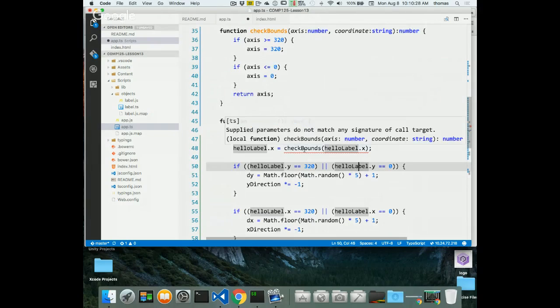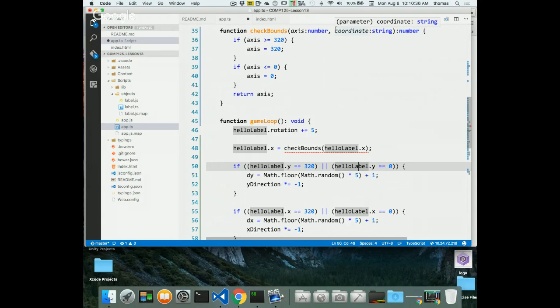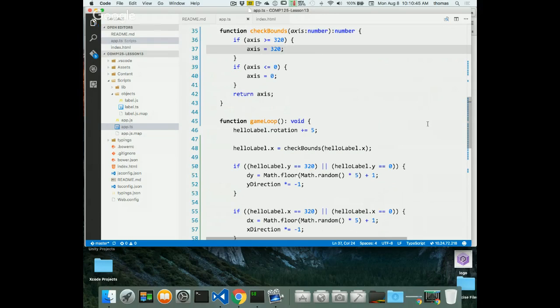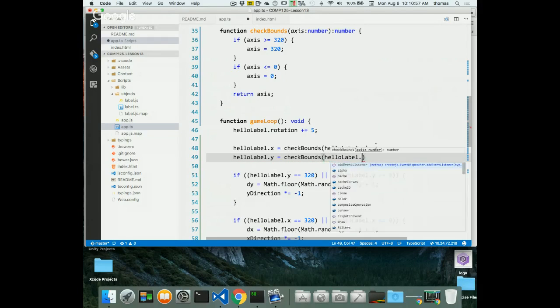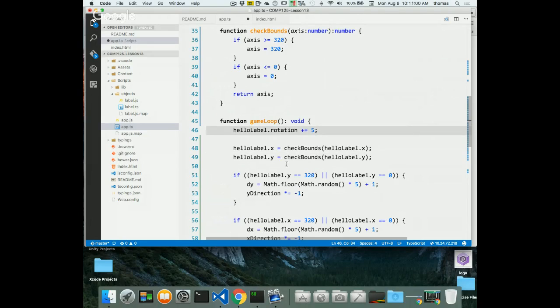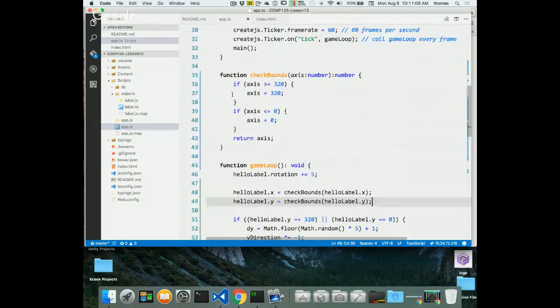Well, let's see, why are we getting an error? It says supplied parameters did not match. I need a coordinate string, X or Y, that I need to tell it. Is it X or is it Y? But really, do I need that anymore? Because I'm not checking if it's X or Y. I don't need this anymore either. That, X. And now I can do the same thing for Y. Hello.Y is equal to check bounds hello label.y. I'm doing that because I'm checking the bounds. Depending on what it is, you're going to get the X and Y coordinate different. That's the first thing I'm doing. So that took care of all that by this little method.